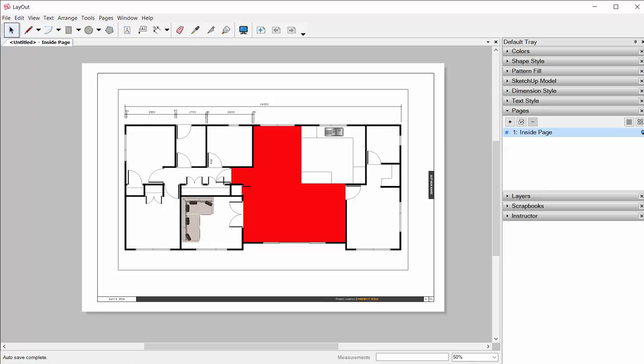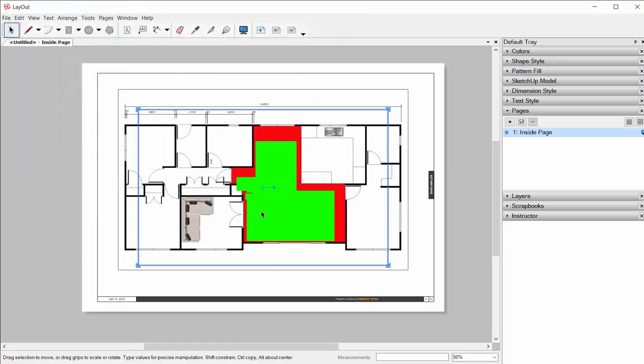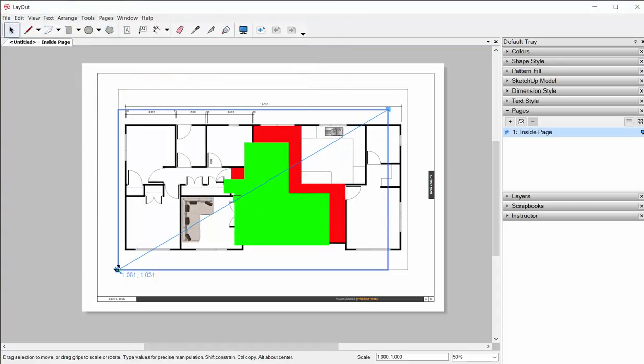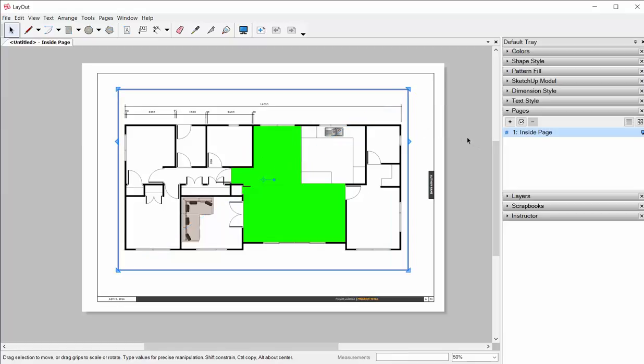Back into layout, and then we can go File, Insert, open up the PNG, and then we can use these arrows here where I can drag that onto the endpoint. See that marker? And then I can drag it onto the endpoint up there, and there I've gone and I've just overlaid an image over top of it.